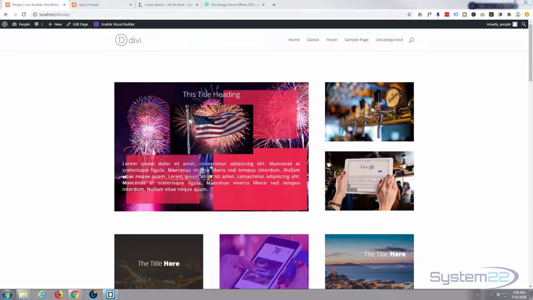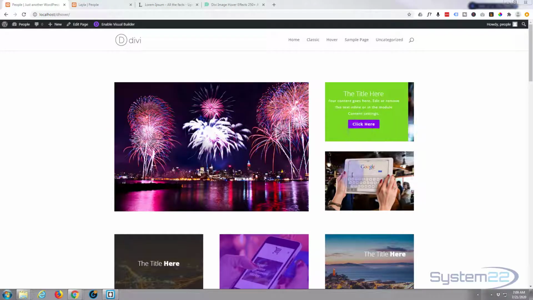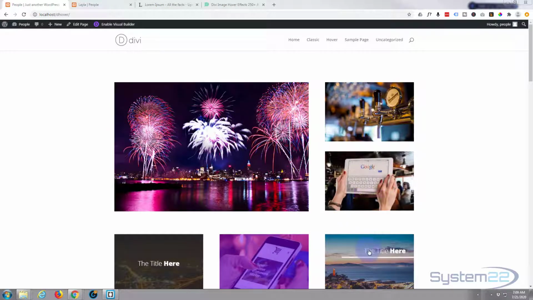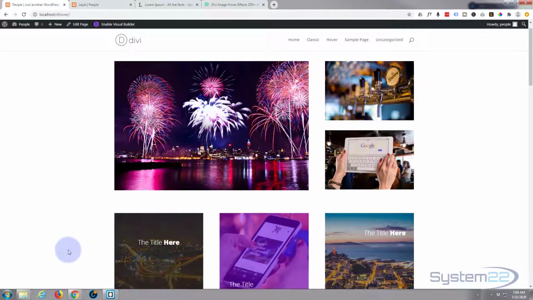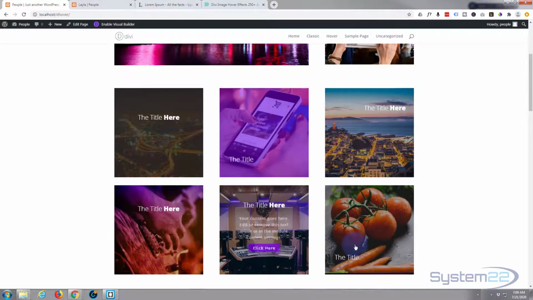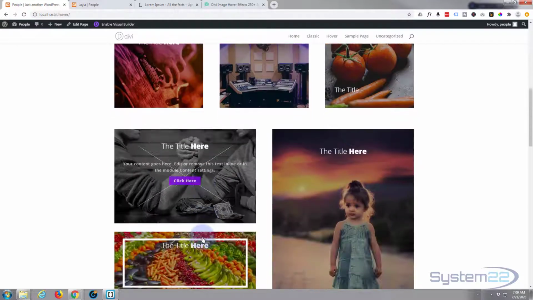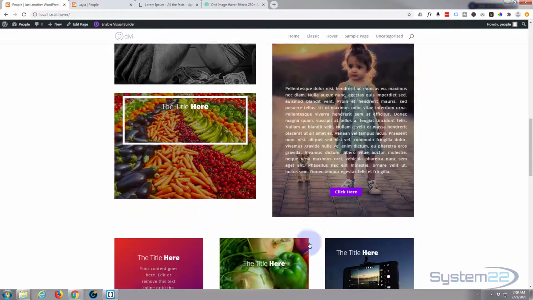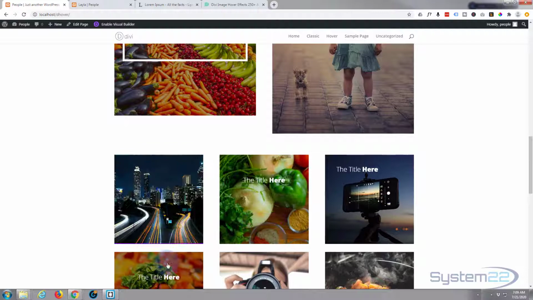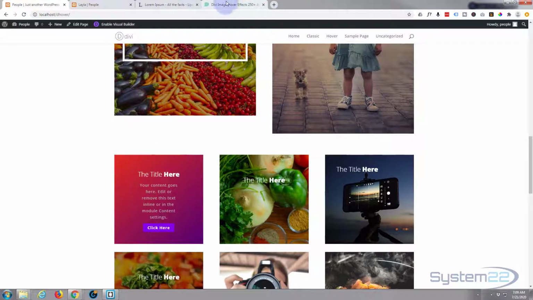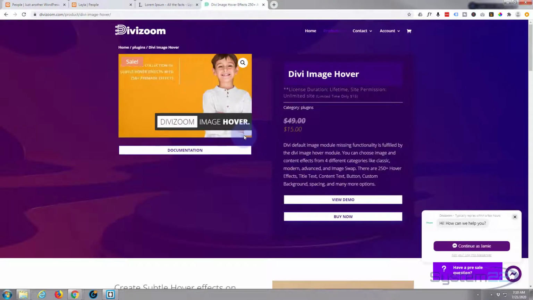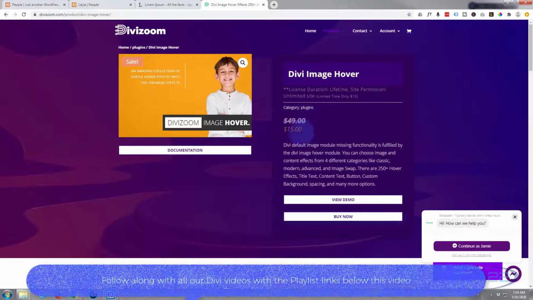Well, today we're going to be creating a nice image to text hover effect, and we're going to be using the Divi Image Hover Effect plugin. And they've got over, I think it's 250 different effects you can use here, and here's some of the ones we've built, and they're really easy to do. And I think at the moment they've got a sale on. Instead of $50 it's $15, which is really good.